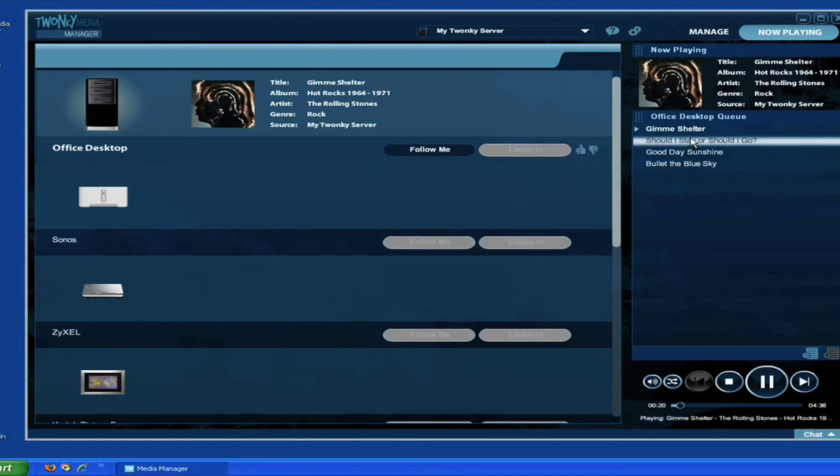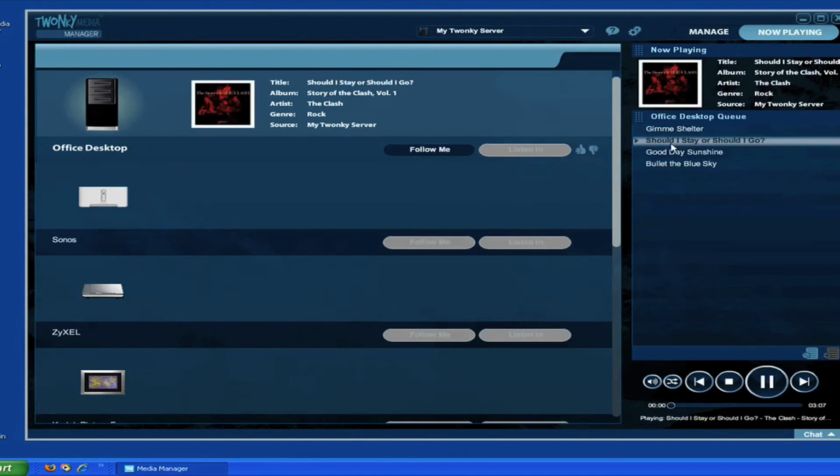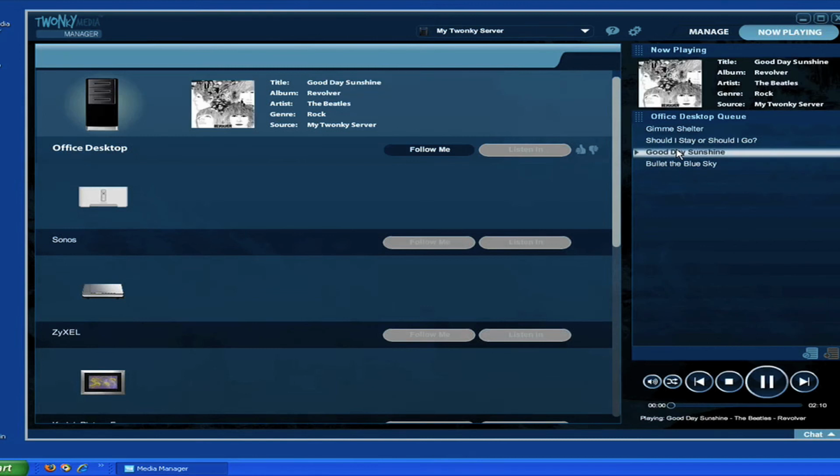Now let me move on to the next song here. Also like that one. I can move on to the next song. So this can happen really quickly. You can either listen to the whole song or just jump forward. Although I do like this song, just to show you here, I'm going to give it a thumbs down rating.